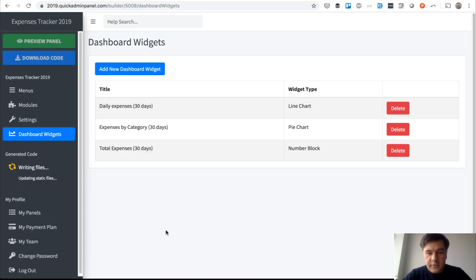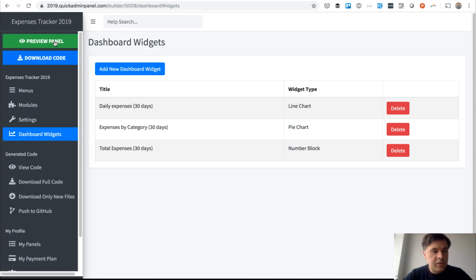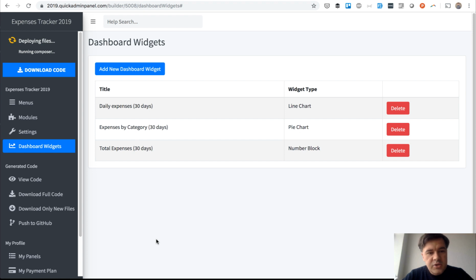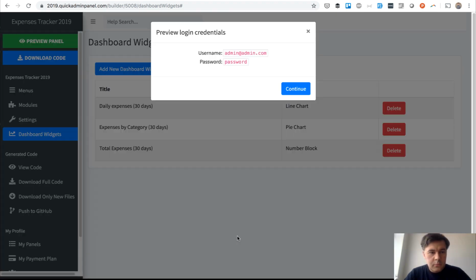Now we can preview the panel. There is a button on top, preview panel, which would actually upload the code to our server, deploy it, and preview the panel. So let's click that. Deploying files. It should take around half a minute, so I will skip that.